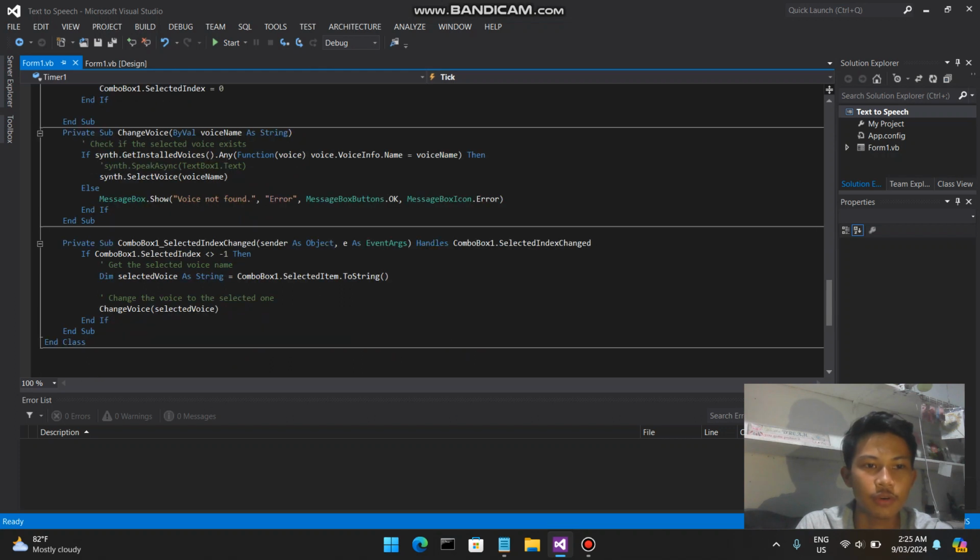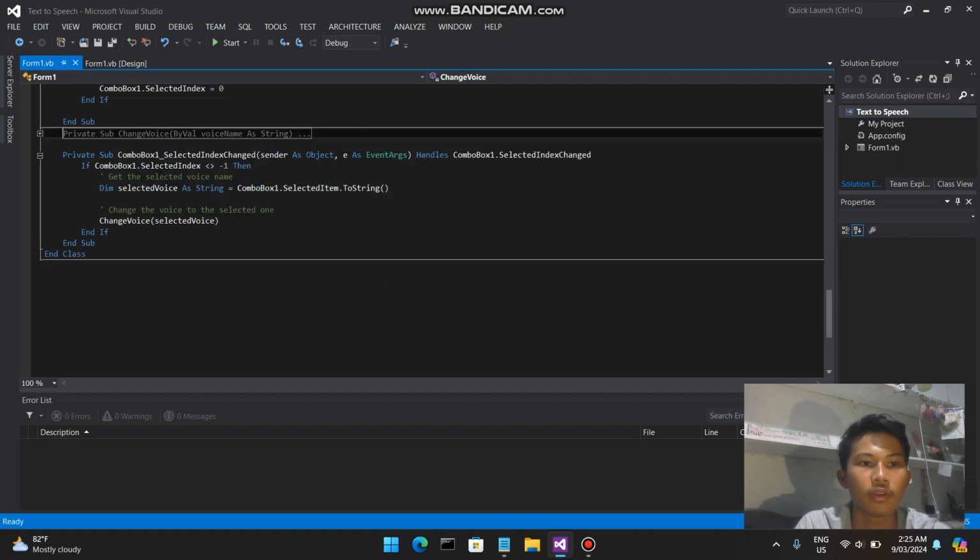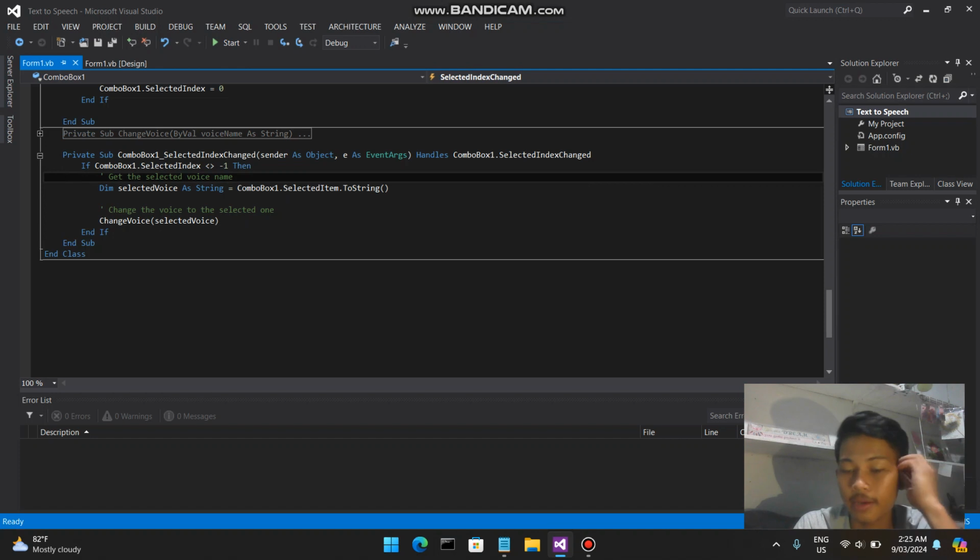Next is the change voice. This is the function I will use if I want to change the voices. It will automatically show the different kinds of voices that I can choose, and it will execute the voice I want to choose. Last is the combo box. This is the box where I will store the different kinds of voices.